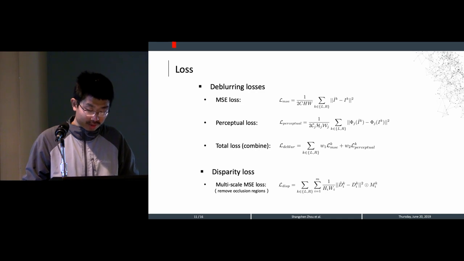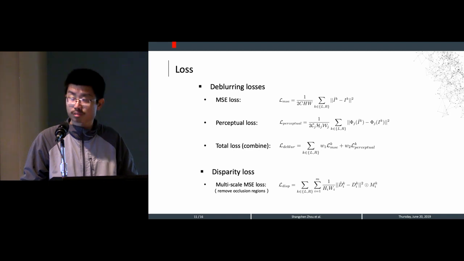To train our model, we consider MSE loss and perceptual loss for deblurring, and the multi-scale MSE loss for disparity estimation.